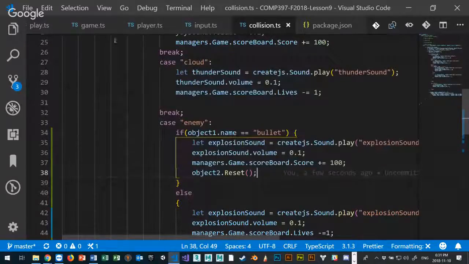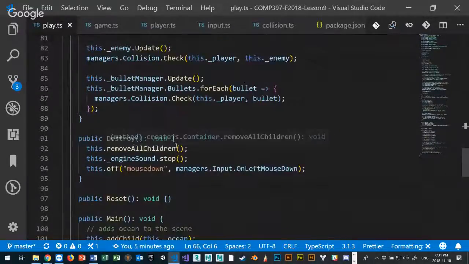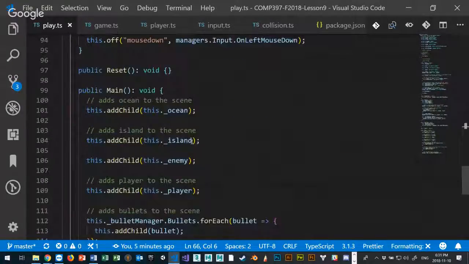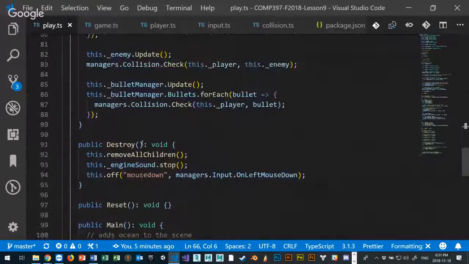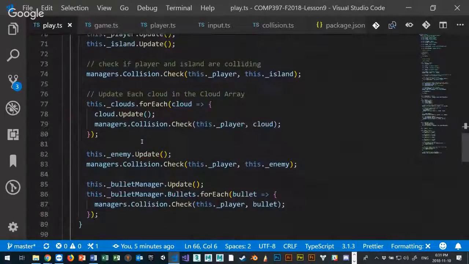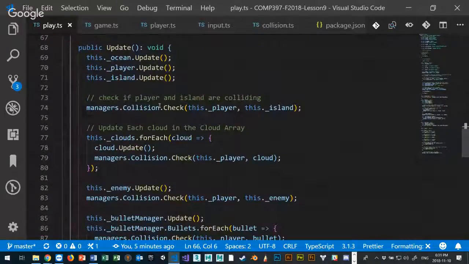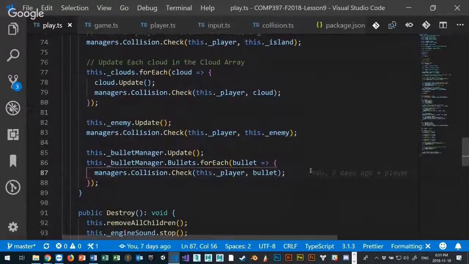Now here's the thing. I need to check in my play scene for every bullet that's on the scene as well. So a bullet can hit a player, but a bullet can also hit other things. So in my update function, back in my play scene, I check for player in island, player in cloud, player in enemy, player in bullet. But I also want to check bullet and enemy.